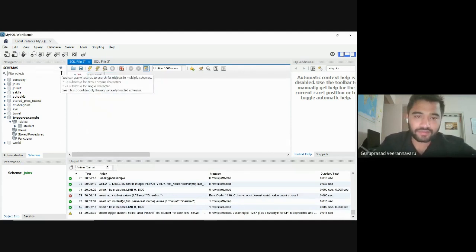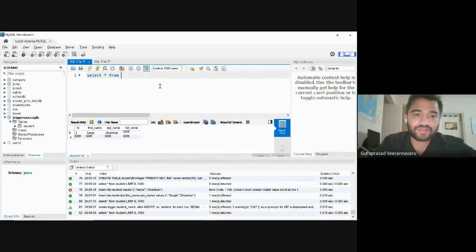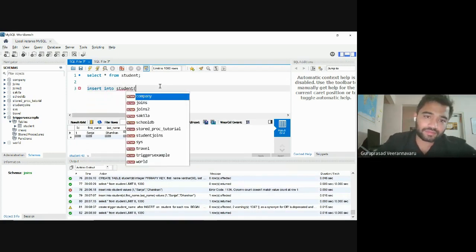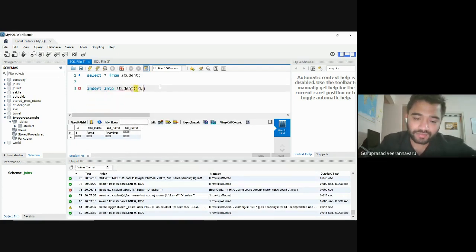and do select star from student, let's say nothing. Okay, so if I do an insert. Insert into student ID, comma, first name, comma last name, and then values. Say I do two, and first name is Ritik, and then second name is Raj. Okay. Say add this guy.